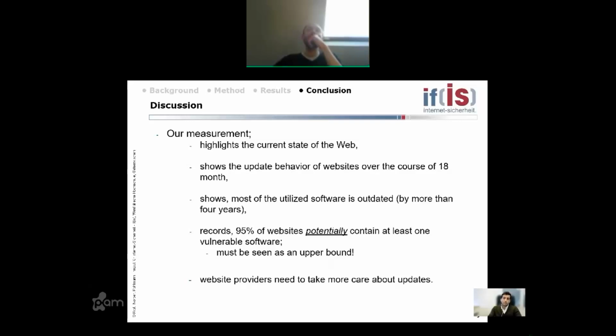Our study must be seen at that point as an upper bound, because using a product with a known vulnerability doesn't automatically mean that it can be exploited. For example, that is the case if the vulnerable module of the product is deactivated. Nevertheless, our study still highlights that website providers need to take care of their update processes.